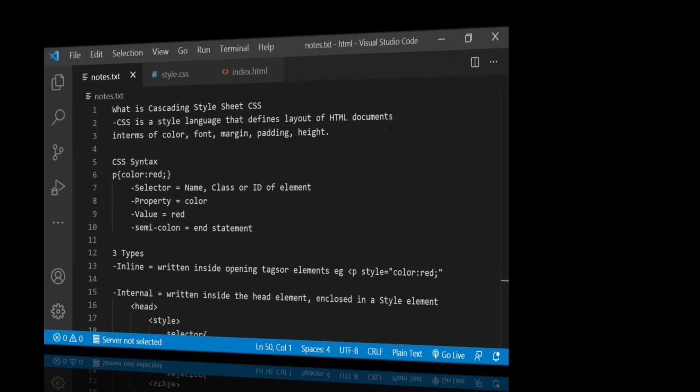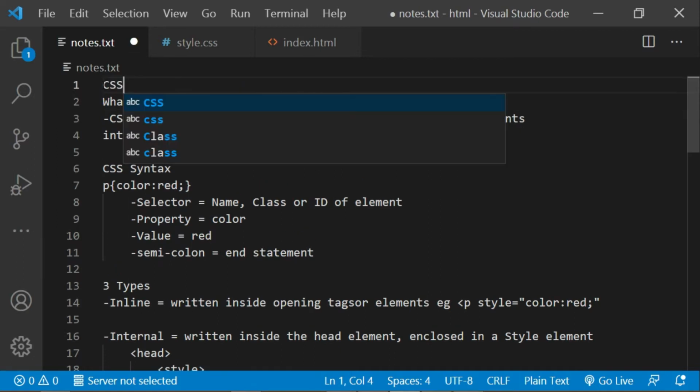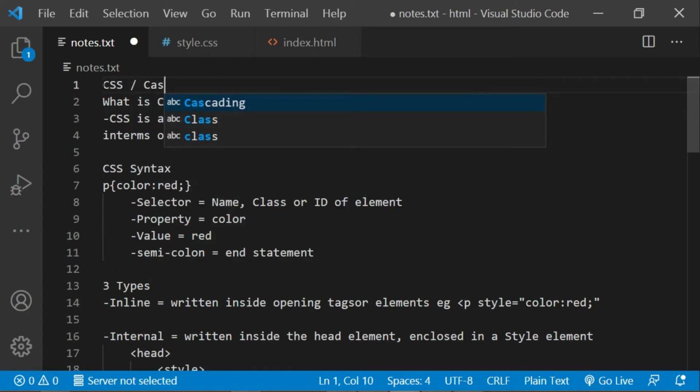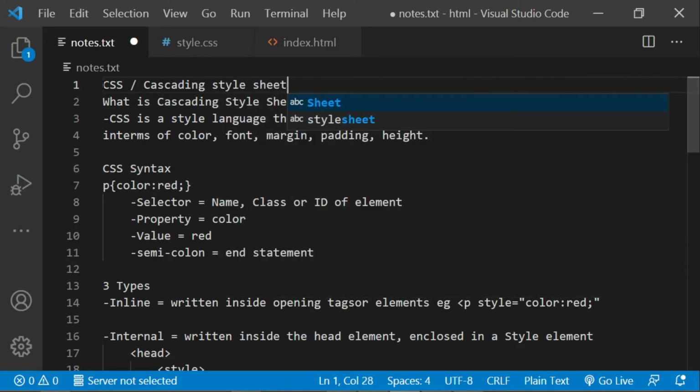Okay, so today in Code with Kwaku, we are going to talk about CSS, or Cascading Style Sheet. After building your web page with HTML, you need a language that will help you to style it, and CSS comes in handy to do that.